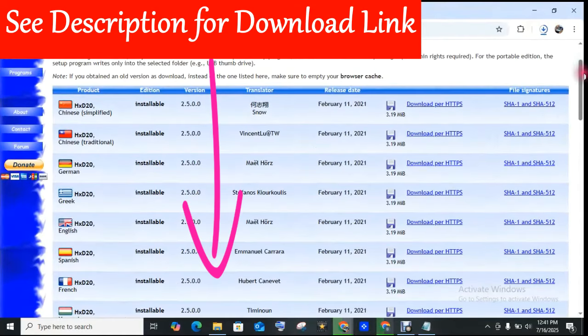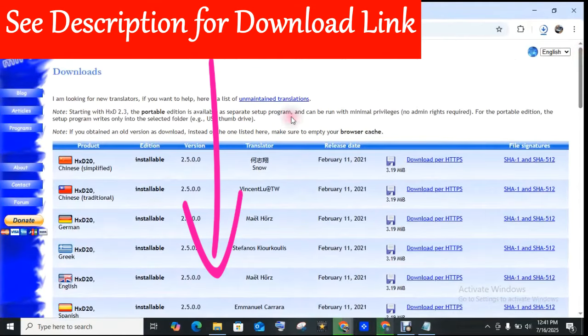This is a wonderful text editor called the HxD. Just HxD. So if you want to download it, if you come to this page, I'll drop the link in the description.